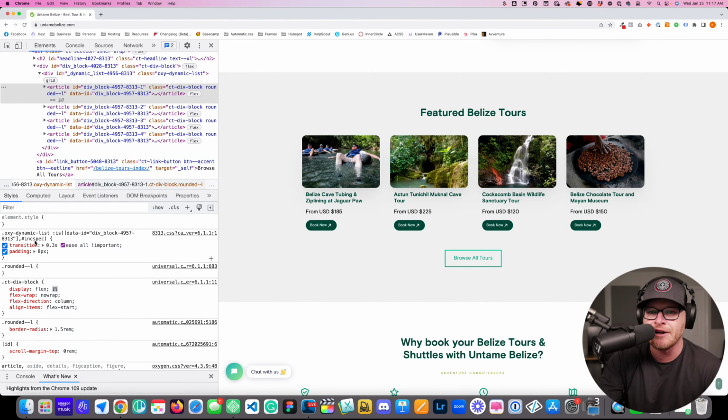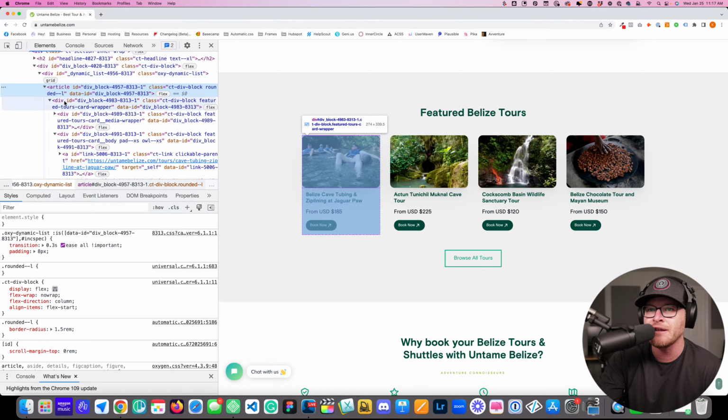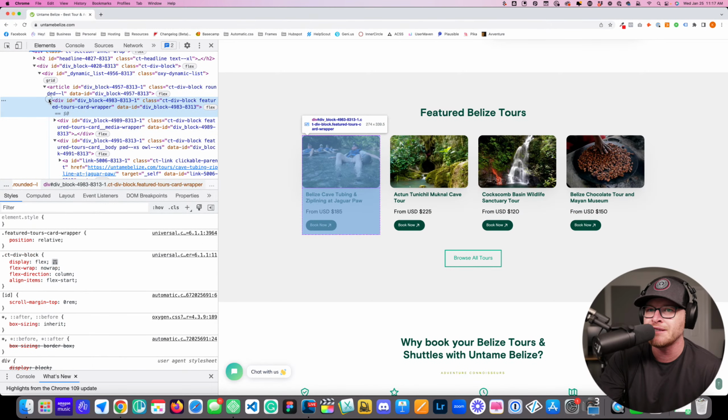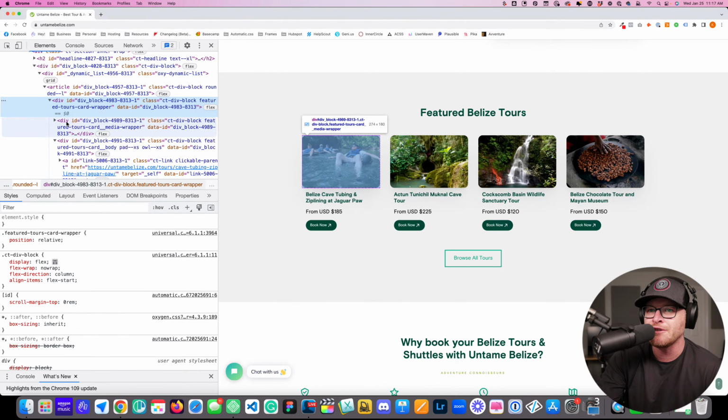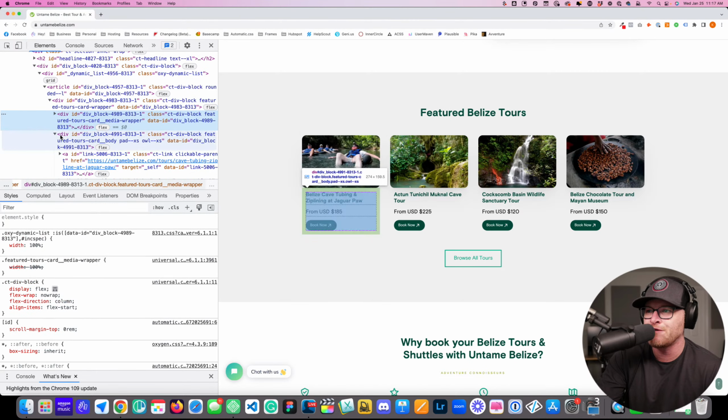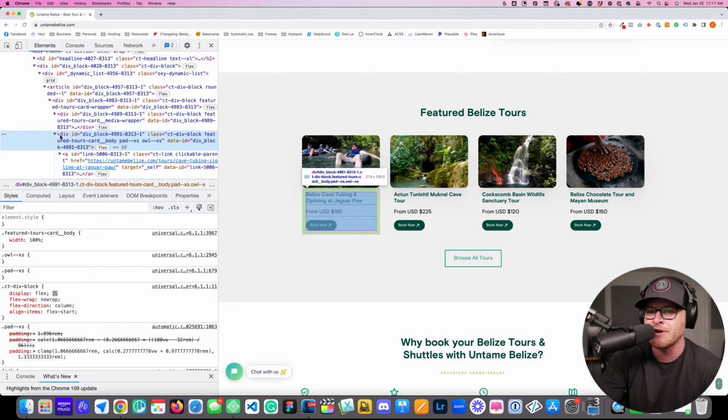And then we come down here and see, let's go into, so you've got a div inside of there, okay? And then you've got this div for the image. Here's your body right here. And we see it's mainly utility classes being used here. Oh, you do have a featured tours card body right there. But the only thing it's doing is making it width 100%.